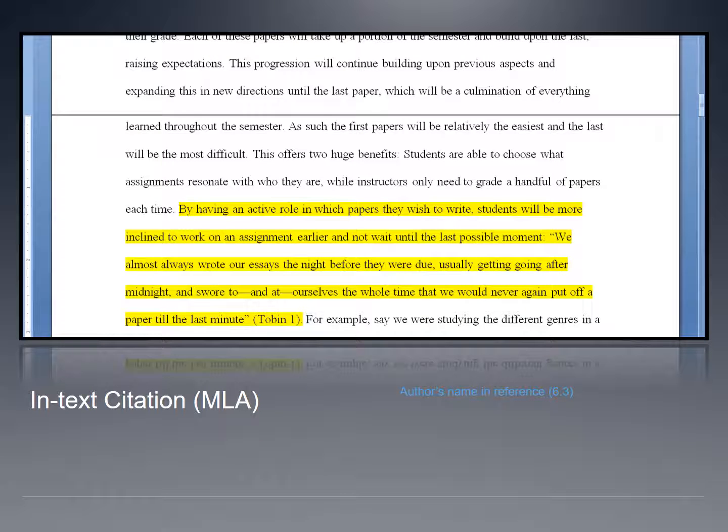Contrast that with this author's name and reference. "By having an active role in which papers they wish to write, students were more inclined to work on an assignment earlier and not wanting to wait until the last possible moment. We almost always wrote our essays the night before they were due, usually getting going after midnight, and swore to and at ourselves the whole time we would never again put off a paper to the last minute." Tobin, page 1. I don't mention Tobin in my sentence.